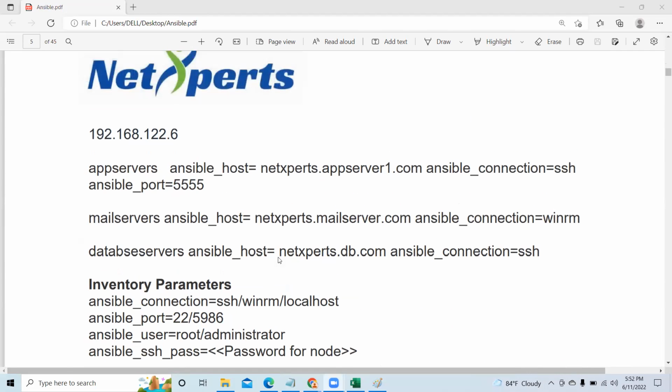Now let's see how we are going to define the entries in the host file. Just put the server name or IP address, then ansible_host, ansible_connection, SSH port, and so on. This is how you define the entries. Let me show you the real Ansible host file, guys.